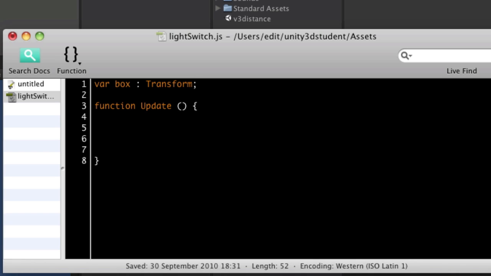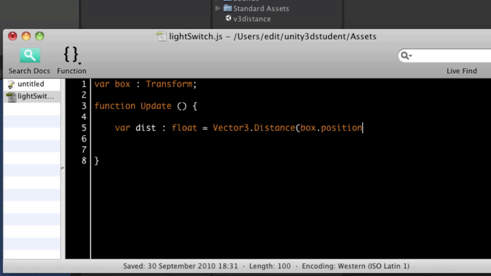Then inside the update function, I'm going to write yet another variable called dist of type float. So float is just floating point, which means a number with a decimal place. And we're going to say is equal to Vector3 class dot Distance function, and we need to feed that two Vector3s. So a Vector3 is a point in the world which has an x, y, and z. Okay, so the first thing we want to do is feed in the box variable we established at the top, dot position. So because it's a transform, position is a member of that, so we say box.position.